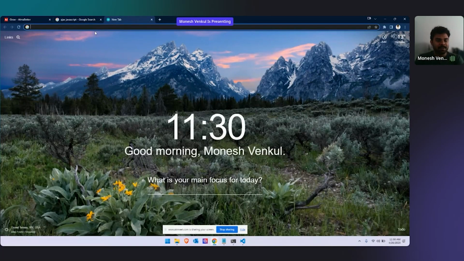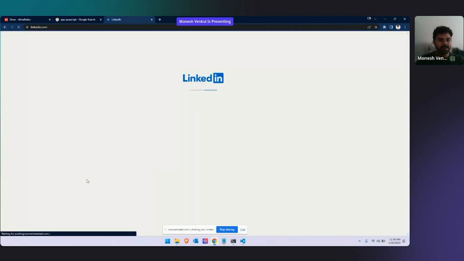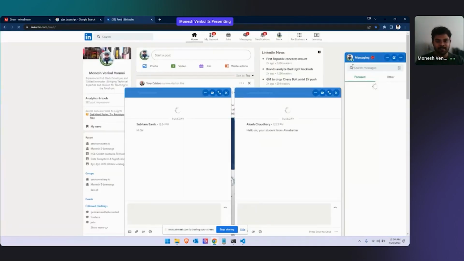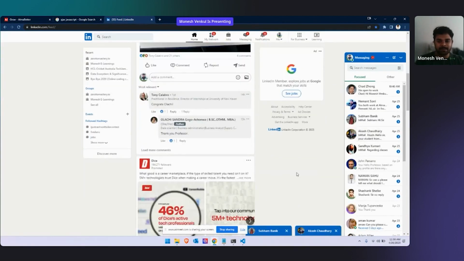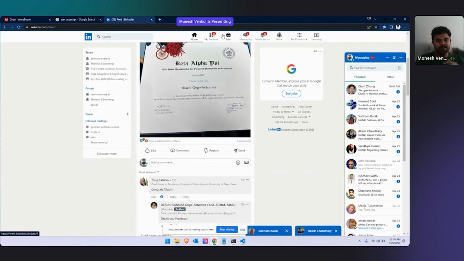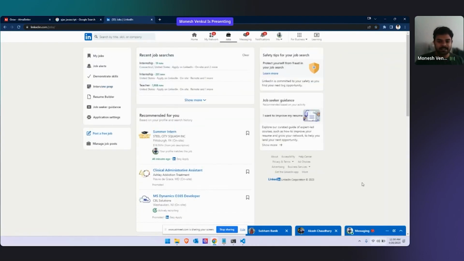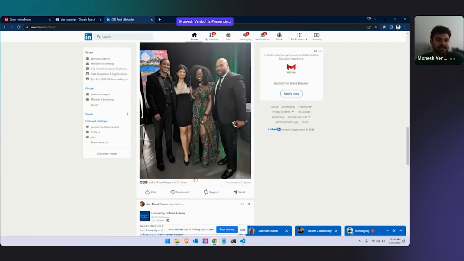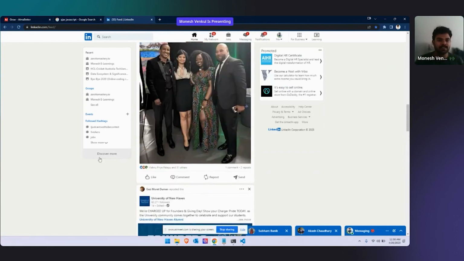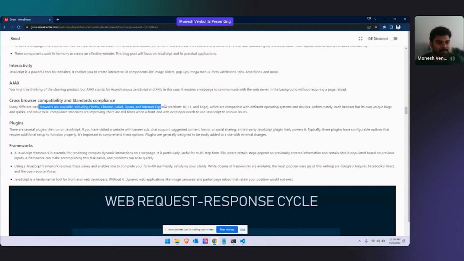A good website for that is LinkedIn. I'll open LinkedIn. See, one side it is opening my chat, one side it is doing this, multiple things. And if I click on something like jobs, the top navigation bar and the chat remain the same, only the middle part changes. That is also because of Ajax. Yeah, cross-browser is completed, right?